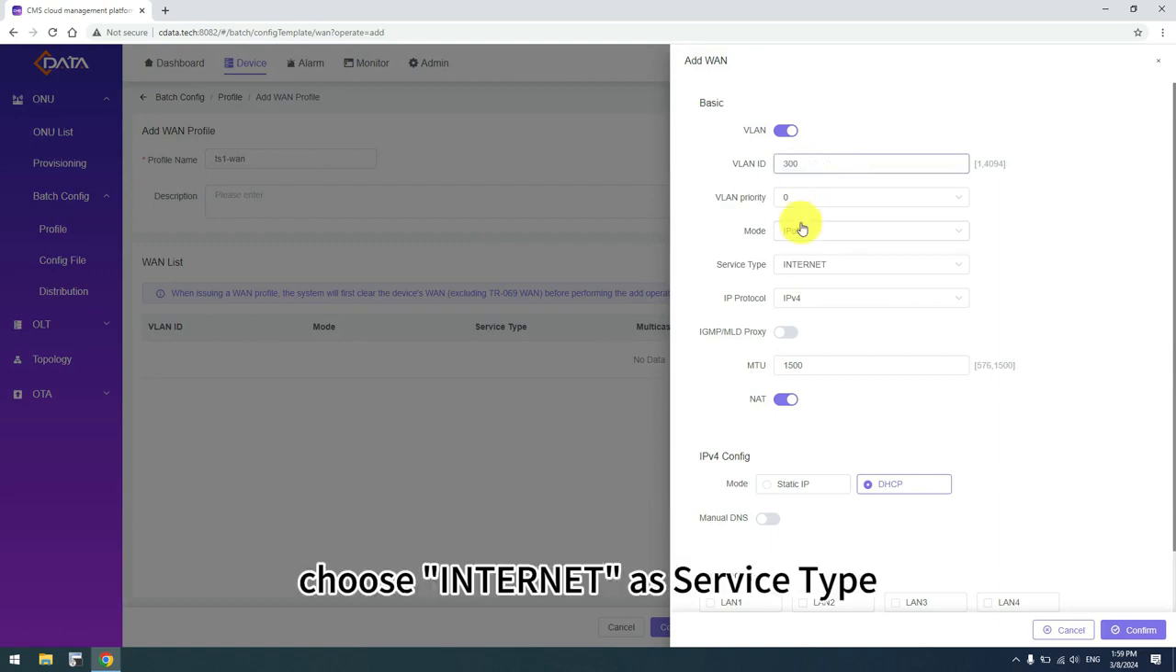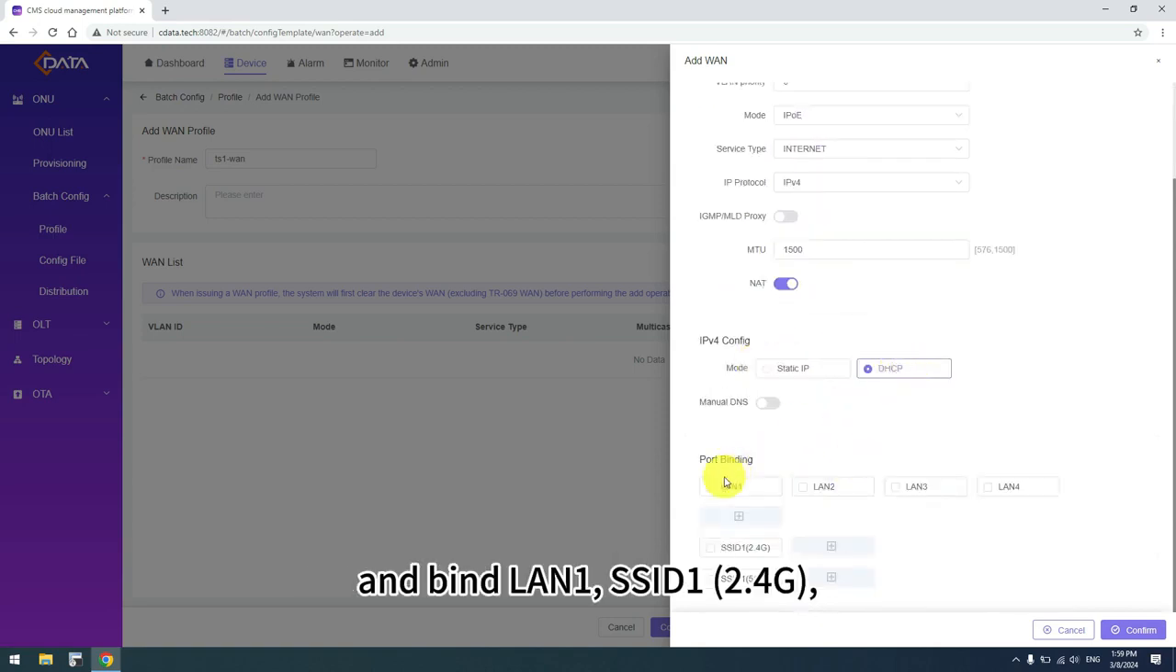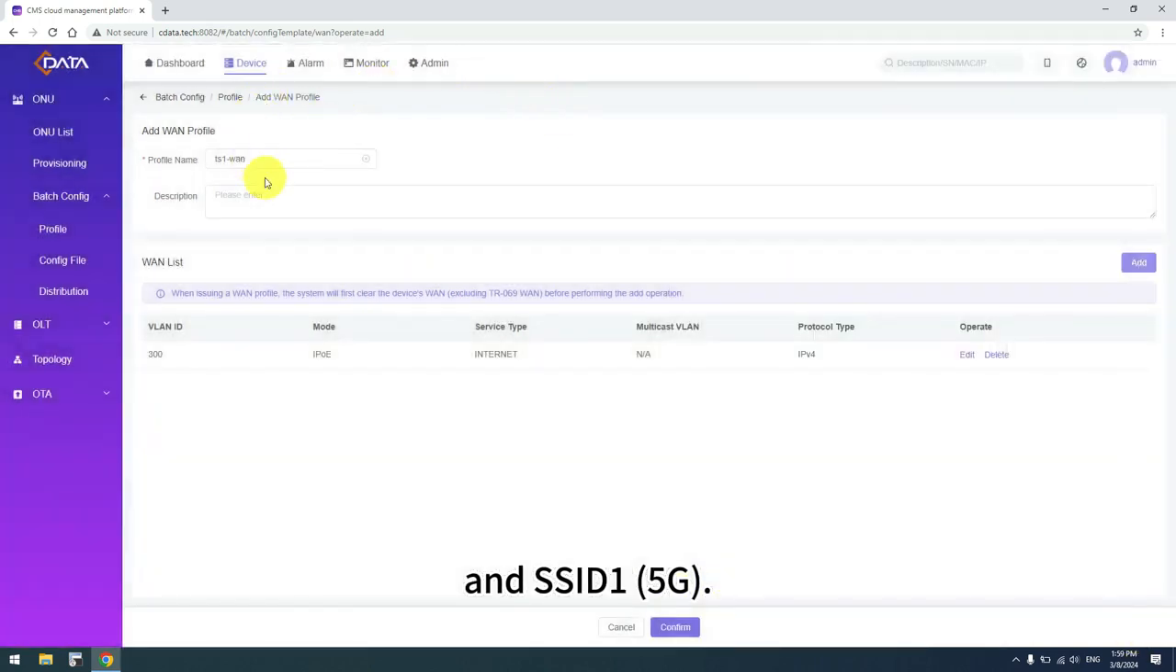Choose Internet as service type. Enable DHCP in IPv4 configuration mode, and bind LAN 1, SSID 1 2.4G, and SSID 1 5G.